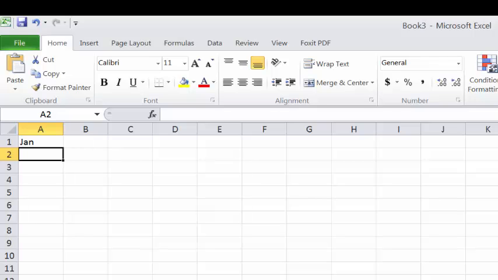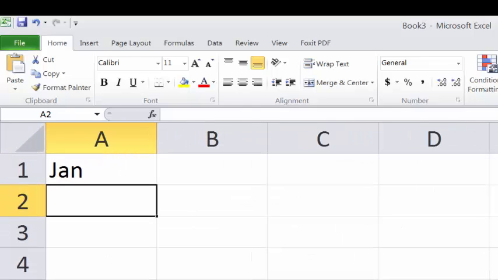Keep your zoom at 100%. I'm going to increase my zoom so that you can better see the data on my screen.